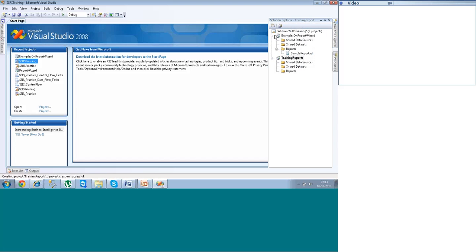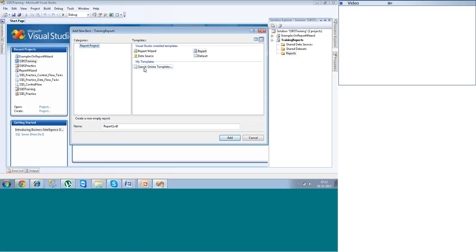You can see, for our solution SSRS training, we have an example on report wizard and training reports. Right now we don't have any reports existing in our project, so we are going to create a new one. Just adding new items, if you click the button, it will come to here, and click here. So first, report.